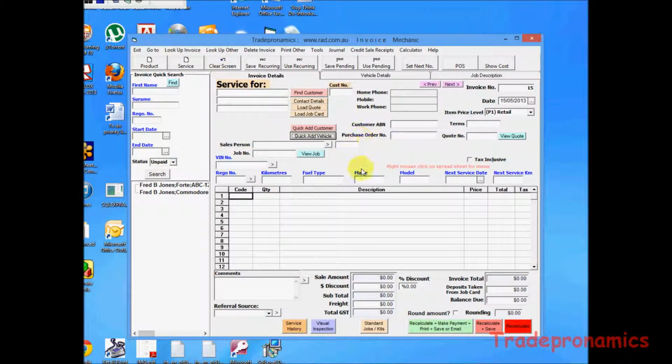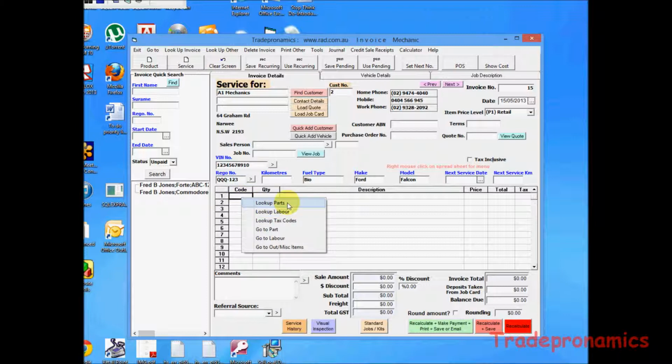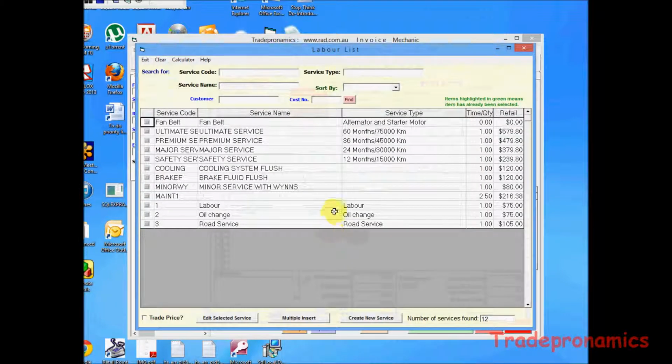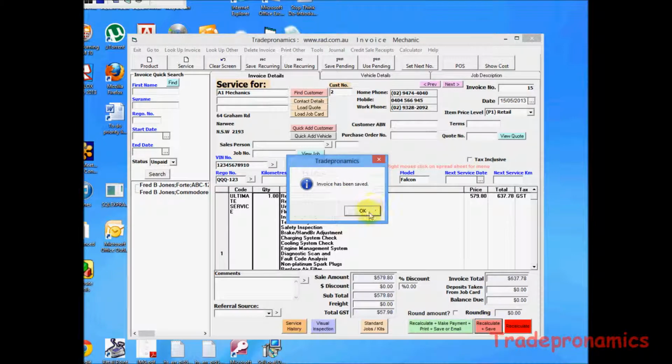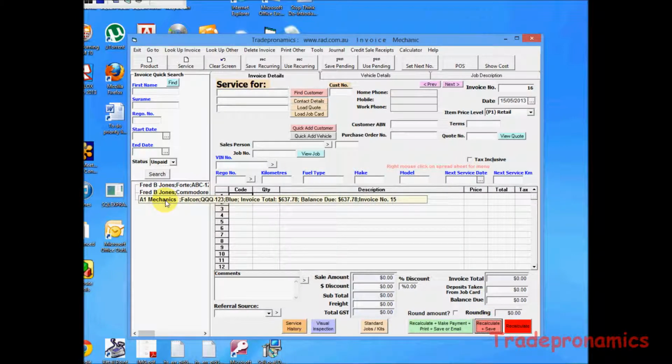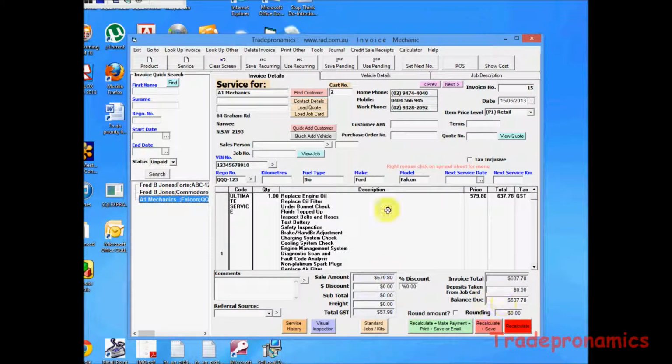If I clear the screen, say if I want to create an invoice, all you do is type in Q, there's the rego there, just select that, the customer details go in there. Right mouse click, look up labour, say it's an ultimate service, there it is there, the price, save, invoice has been saved, and there's the outstanding invoice. So when he comes in, you've got that and pay it off.